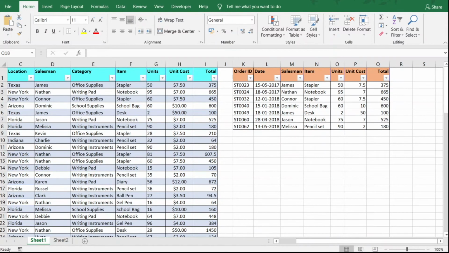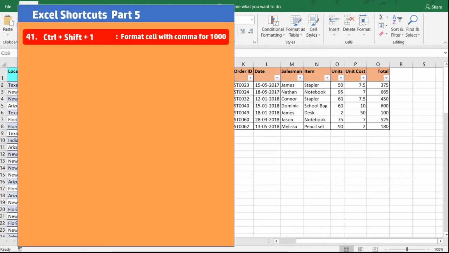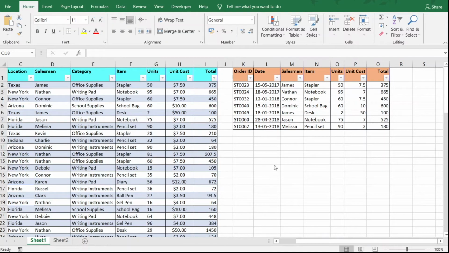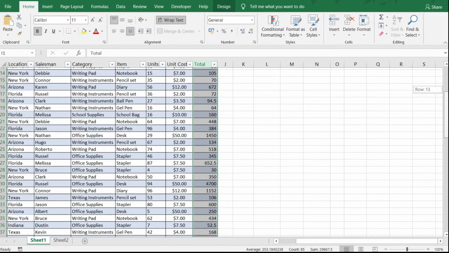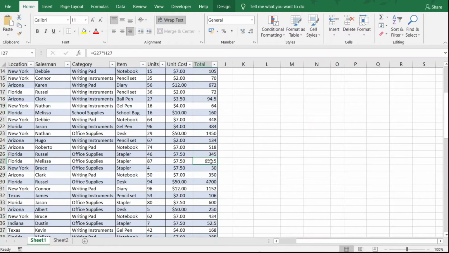Let's start. The first shortcut we will be looking into today is Control Shift 1. Control Shift 1 formats the cell with a comma for 1000 values. So let's see how it works. In our column I, you can see we have some values. Some of them are above 1000, like this one, and we have 2 values here. So if we select any of these values, let's say I select this I23, and I use Control Shift 1.